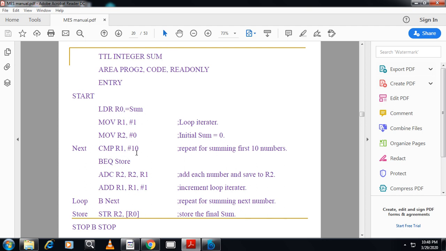So let us compare R1 with 10. If it is equal to 10, go to store and store the result here in the memory location. Otherwise, what it will do is take this number, add that to R2 and store the result in R2, then increment the R1 number, that is the iteration number, and it will loop to next.